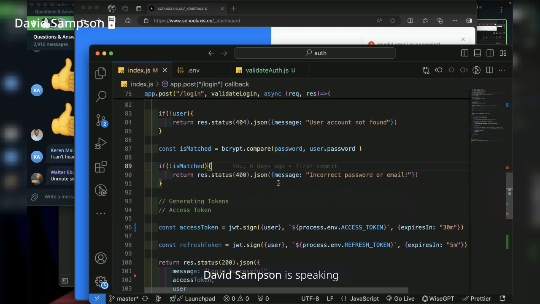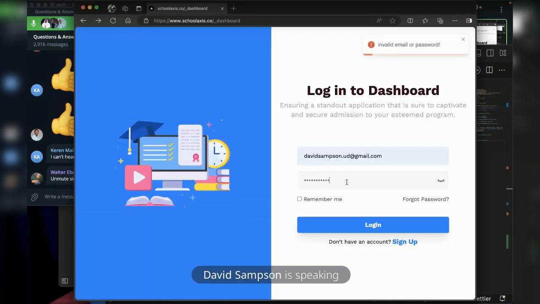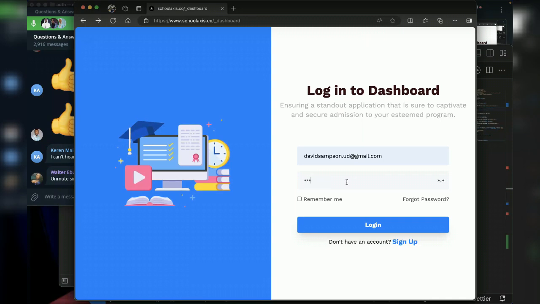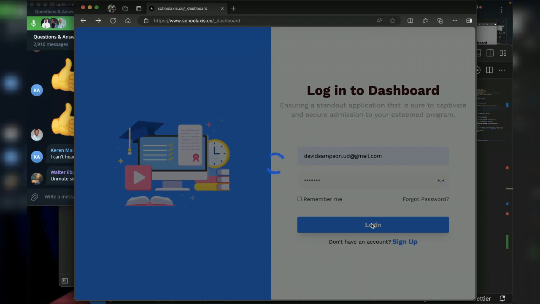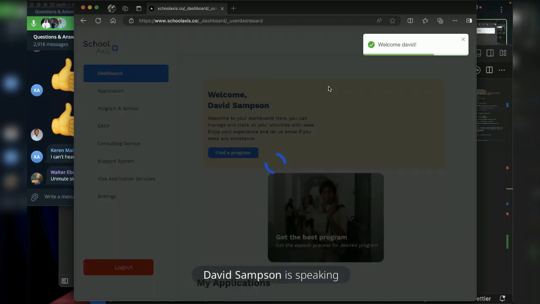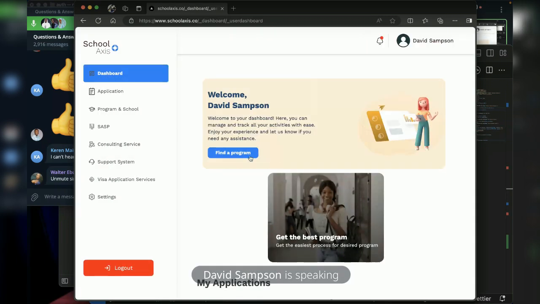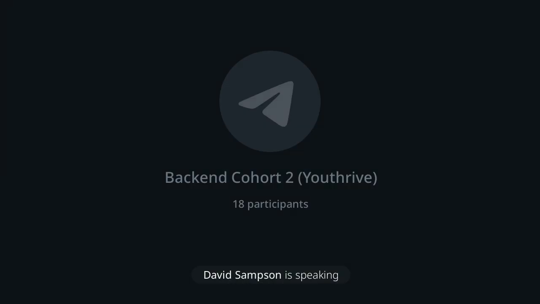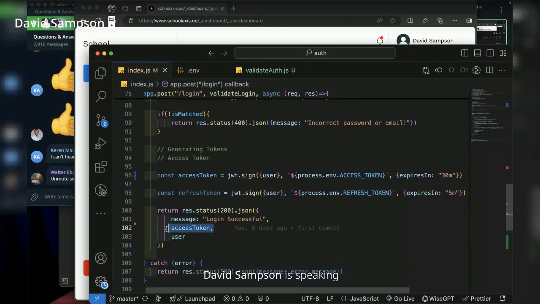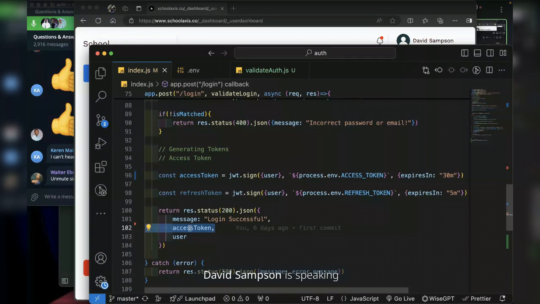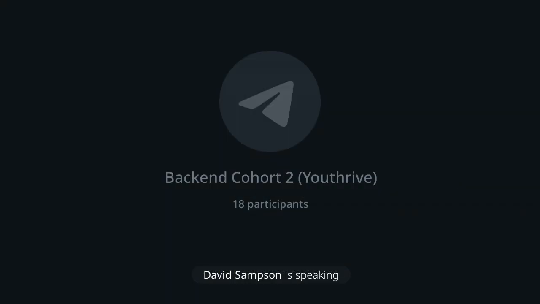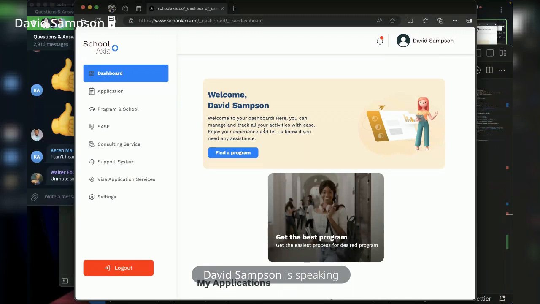But if I enter the right password and then send, if the backend generates a token, then it will allow me to enter the dashboard. I am only allowed into this dashboard when the backend has sent an access token. If it doesn't send an access token, they will not allow me to come to this dashboard. Now that it has sent an access token, I can see the dashboard.